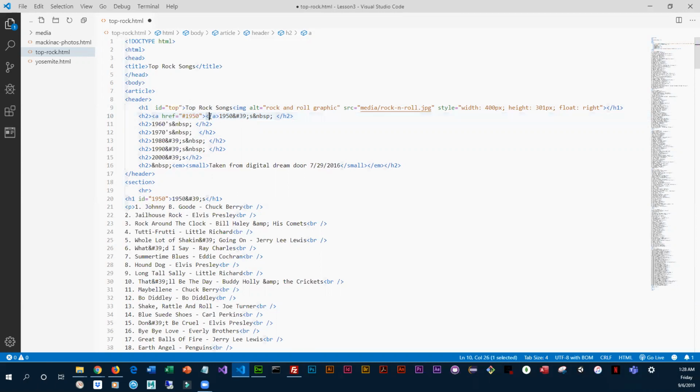I've got to move my closing anchor after the text that I'm going to use for my link. And you might be wondering, what is this funky little code? Well, that code is HTML for an apostrophe, because we have 1950s, so it's got apostrophe S. So that is what that little code is.